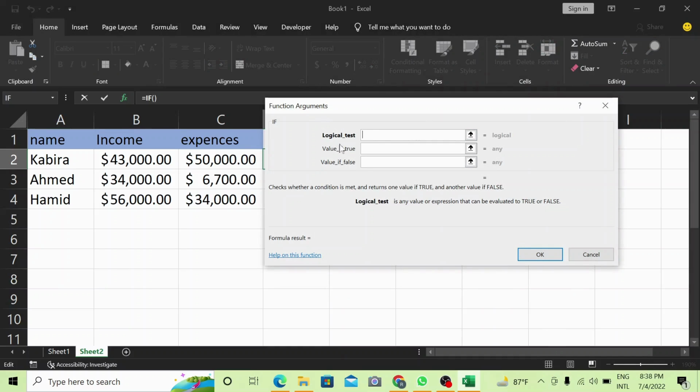First, I have to approach the logical test. It returns a logical value, true or false. A logical test works with criteria, and here my criteria is that I want to know whether Kavira's expenses are less than her income or not. In the spreadsheet, we can see Kavira's expenses are $50,000 and her income is $43,000. That means her income is less than her expenses.